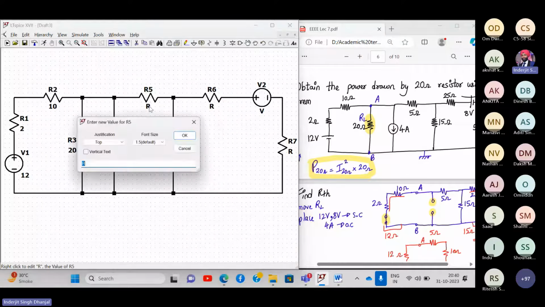LTspice considers current flowing into the voltage source as positive. Meaning, if a current is flowing into the voltage source from positive to negative, LTspice will treat it as positive. But if a current is flowing out of the voltage source, that is, flowing from negative to positive, it will treat the current as negative. That is why over here the current is coming negative. But in fact, it is not negative. We have to consider this positive value only.